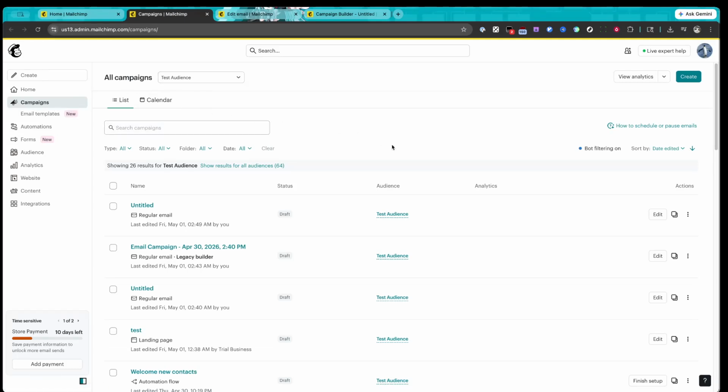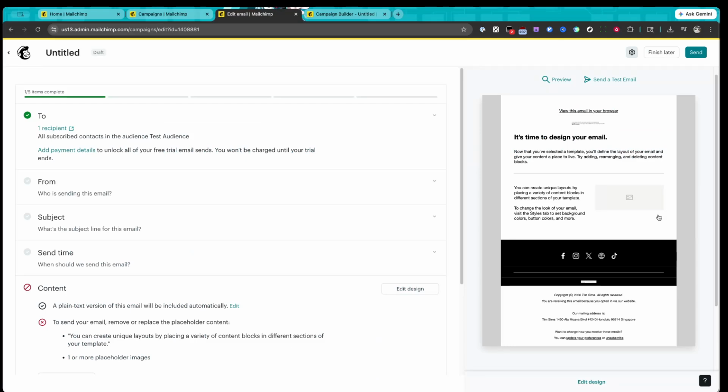If you've already started working on a campaign and want to add indentation to an existing email, simply scroll through your list of campaigns and click on the name of the one you want to edit. If you're creating a brand new email, go ahead and click the Create button to start a new campaign. Either way, once you've selected your campaign, you'll need to click the Edit Design button.